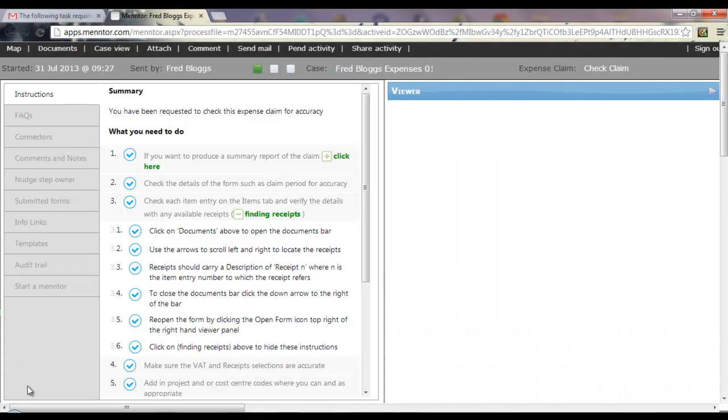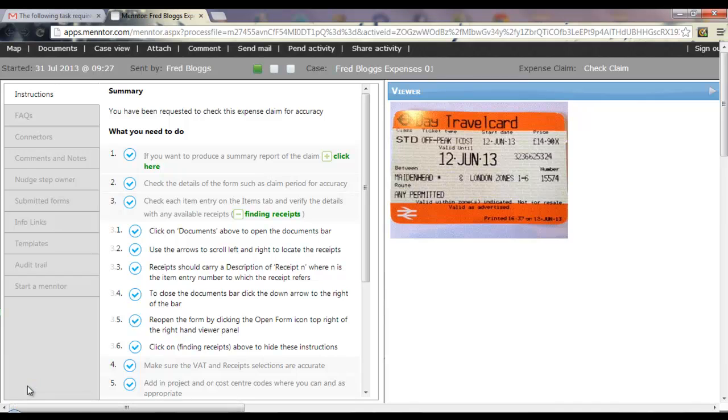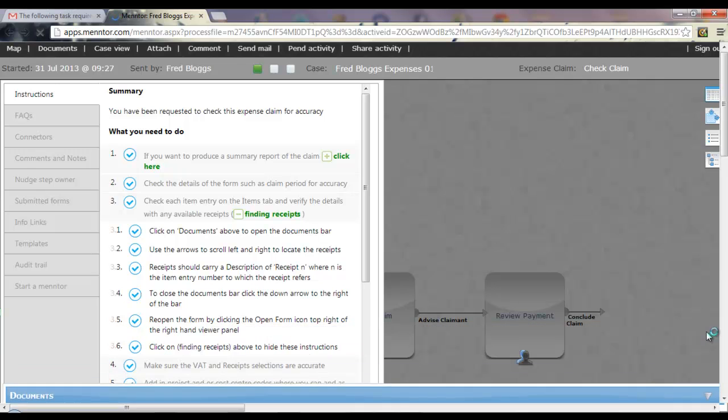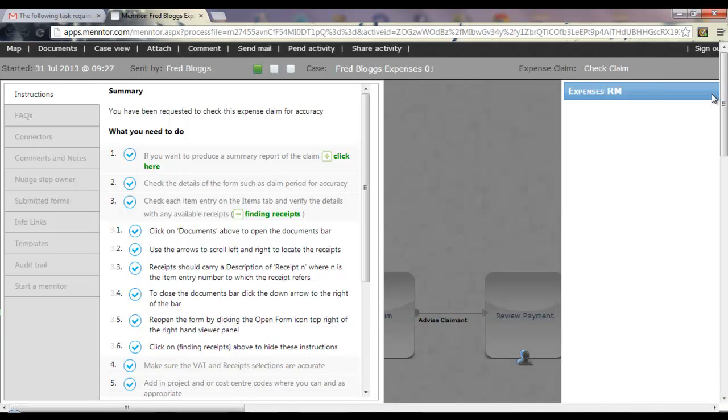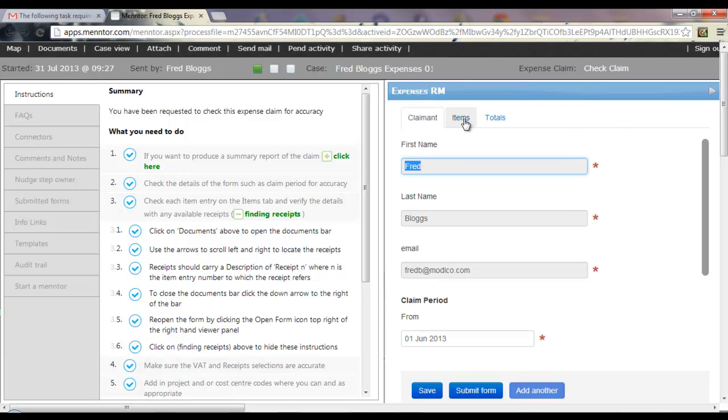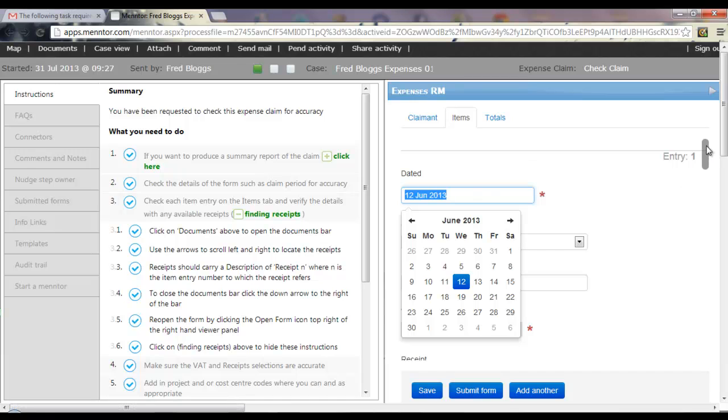Opening the Documents bar, she finds and displays the receipt for the train journey. Users can attach any content to a Menntor instance in the same way this receipt was attached, and the security level feature ensures the content is safe and available only to those with necessary clearance.